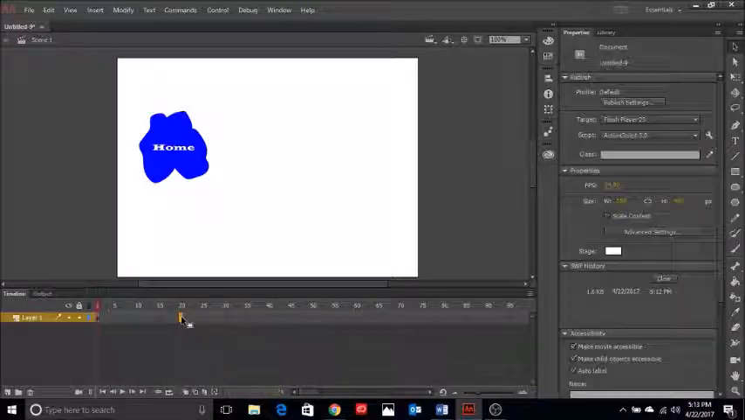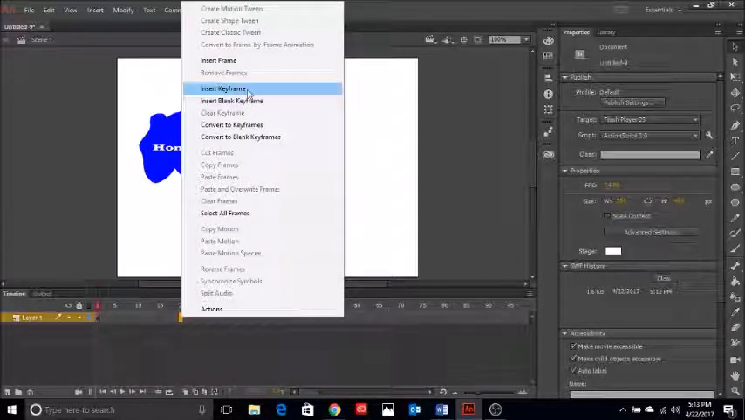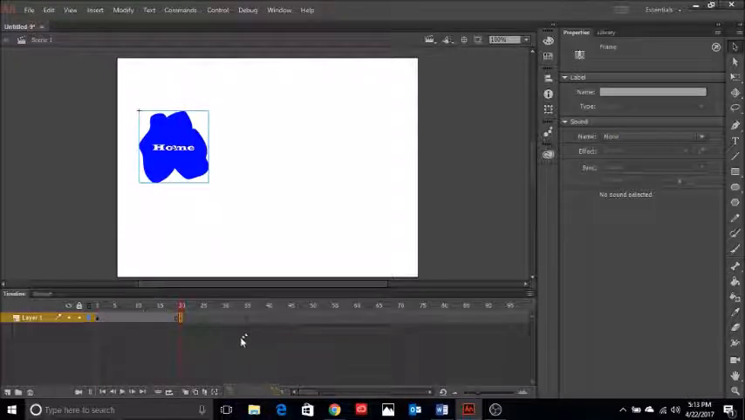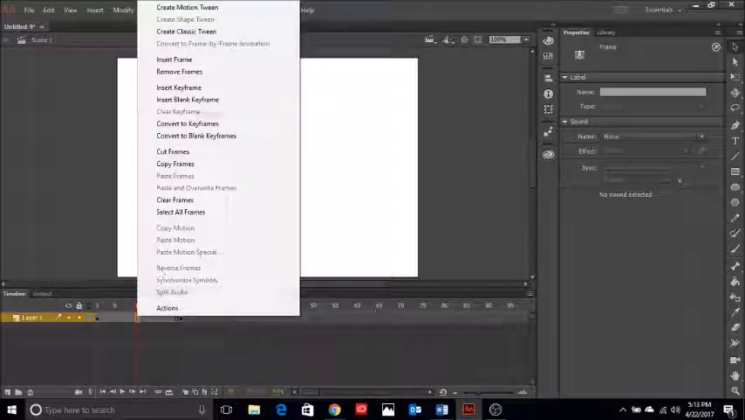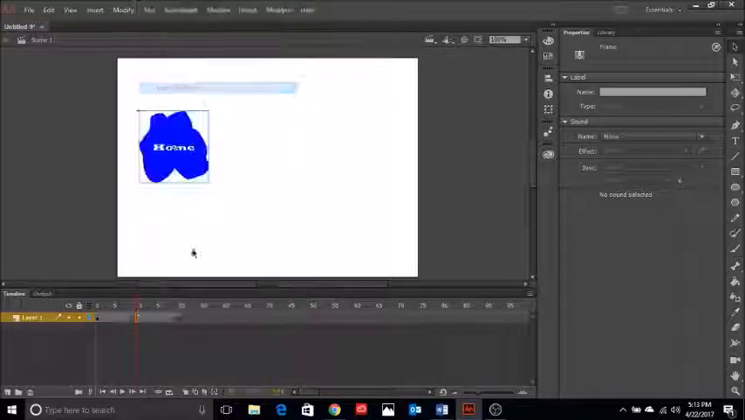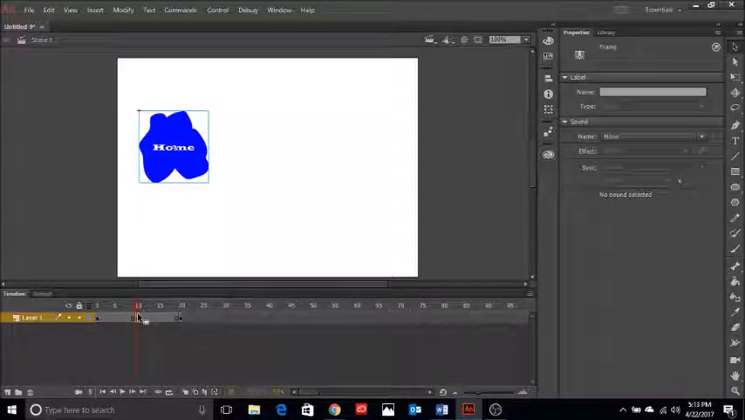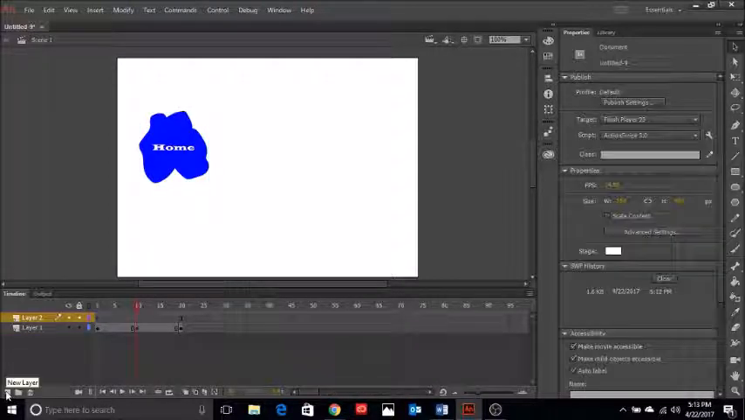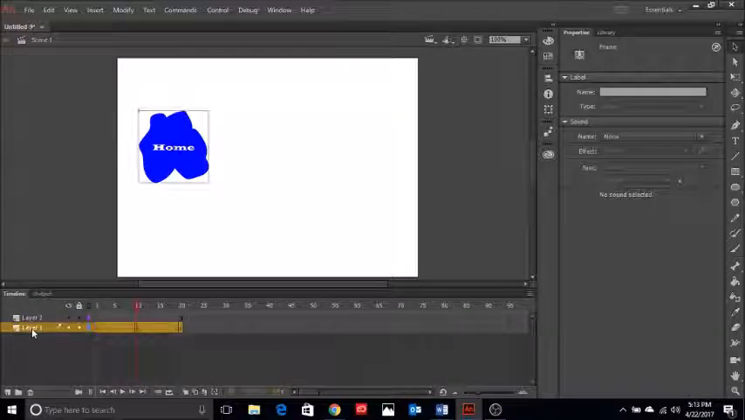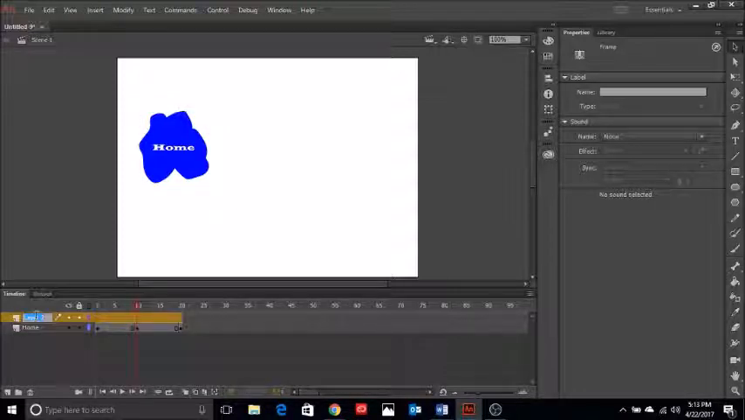Now I'm going to have 20 frames in this little animation. So I'm going to insert a keyframe at 20. I'm going to insert another keyframe at 10. This second keyframe is where my page 2 is, and this is where my page 1 is. Now we need to insert another button for page 2. So create a layer. Sorry, we should have called that layer home. And we'll call this layer page 2.